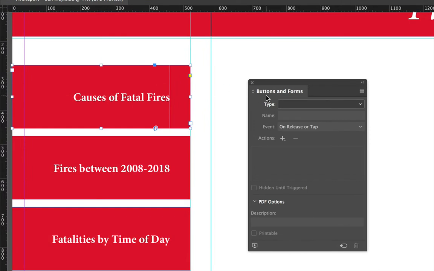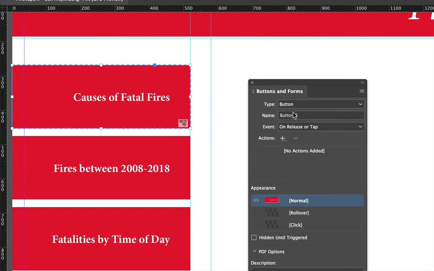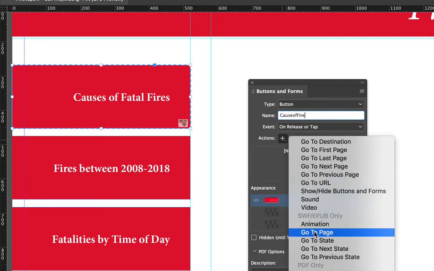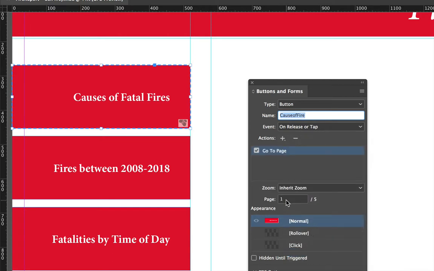Under the Buttons and Forms, choose Button as the type. We're going to call this one Cause of Fire. The event, we'll keep it on release or tap. Click the little plus sign and choose Go to Page. In our case, this is going to be page 2, so set it to be page 2. Once you hit return, that's all you have to do.